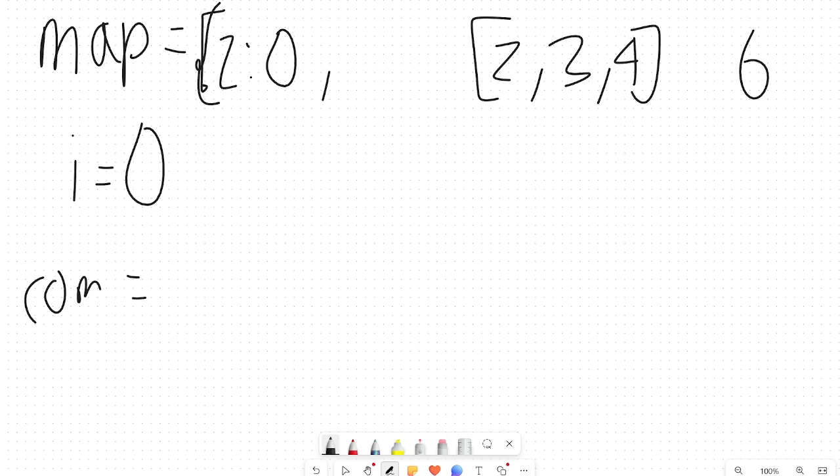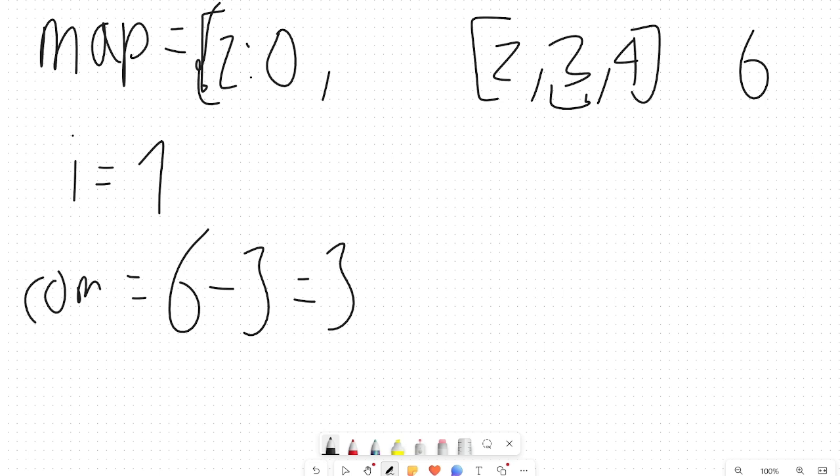Then now i equals 1, so now we're at 3. We get the complement, so 6 minus 3 is equal to 3. So the complement is 3. Is 3 in the map? No, so we haven't got the solution yet. So we add 3 to the map. So now the map has 3 and 1 as well.